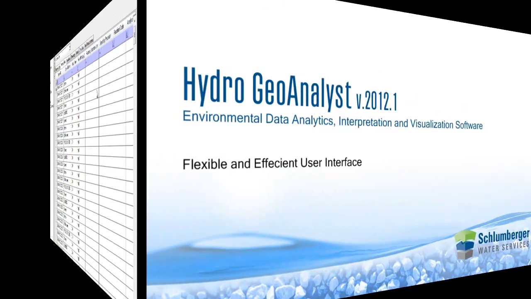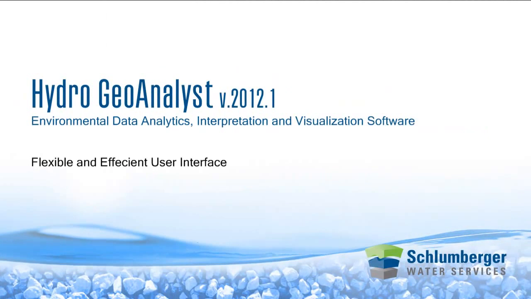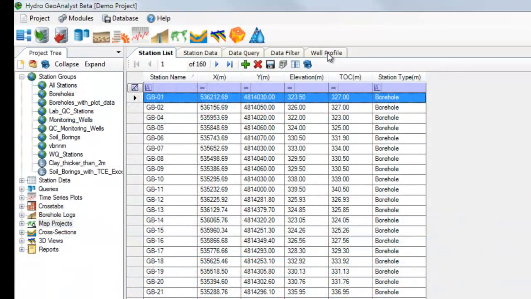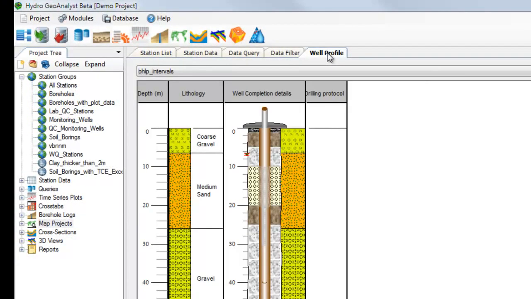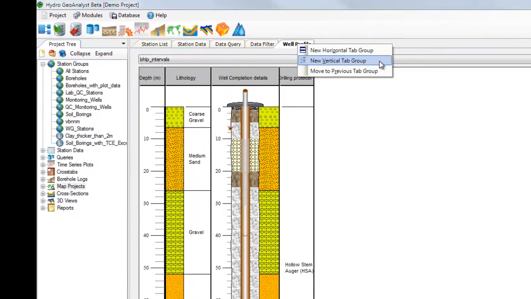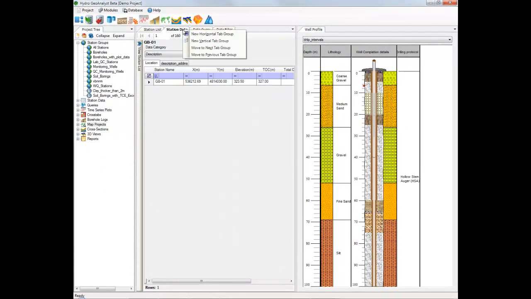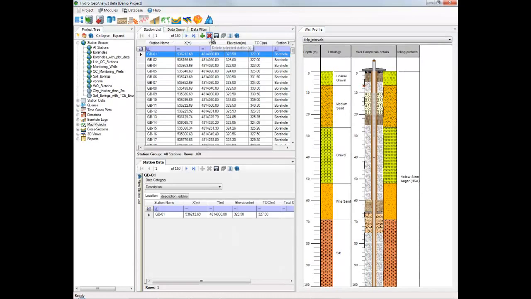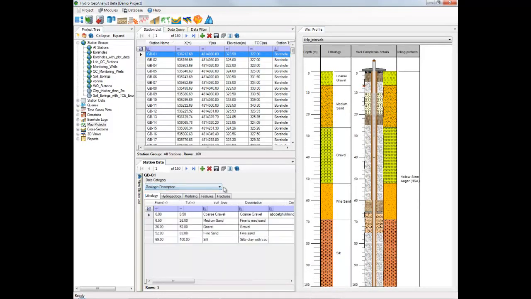Hydro GeoAnalyst now provides an enhanced user interface that enables you to get to important data more quickly than ever. The new dockable interface allows you to rearrange and completely customize the layout of the various data tabs. This helps facilitate data entry and makes your valuable data more accessible.